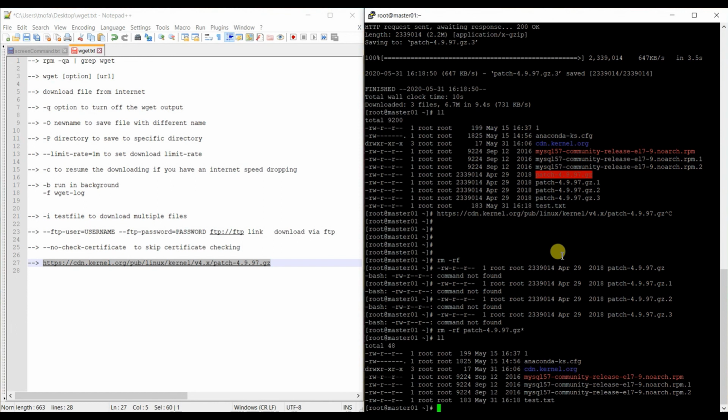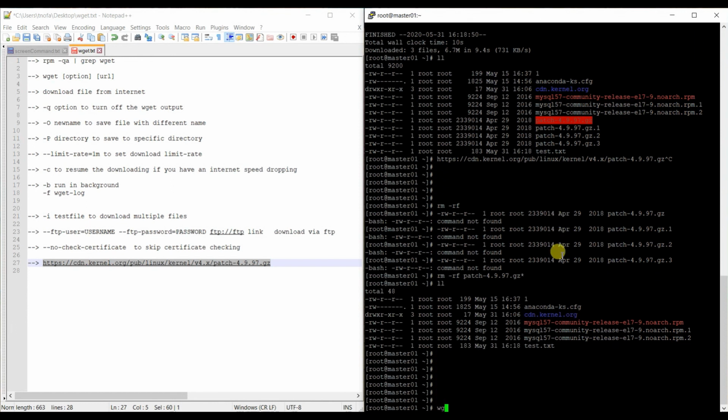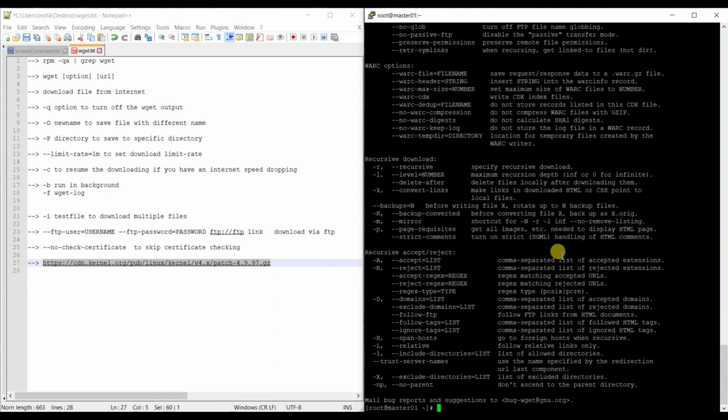Now let's go back again to wget -h for wget help. You can find here more than one option we didn't talk about, because wget is a big command in the Linux world. Wget has more than one option, more than one function to do. So these are the main options we talked about in this video.